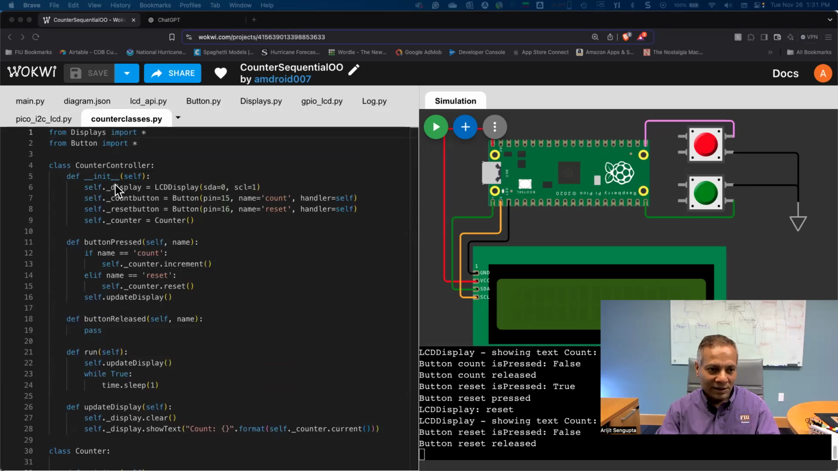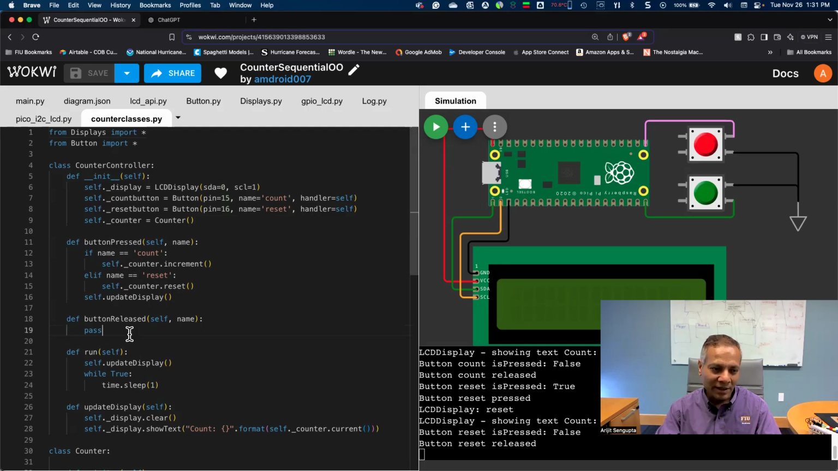The controller has an initialize method. It basically initializes the display, initializes the 2 buttons, and initializes our counter model, right? And because we set up the buttons with a handler, we need to handle the button presses and the button release. We don't do anything with the button releases, but when the count button is pressed, we call the increment operation of the counter. When the reset button is pressed, we call the reset operation of the counter. After we did that, we update the display.